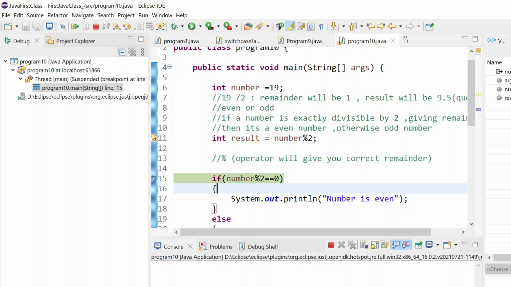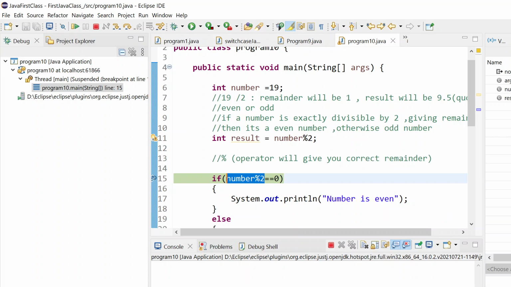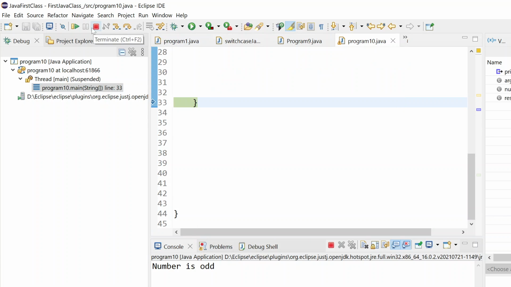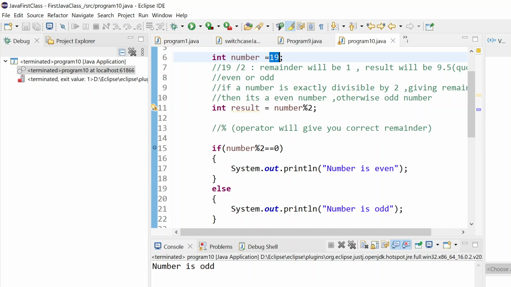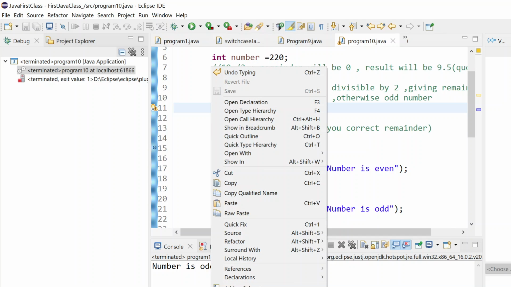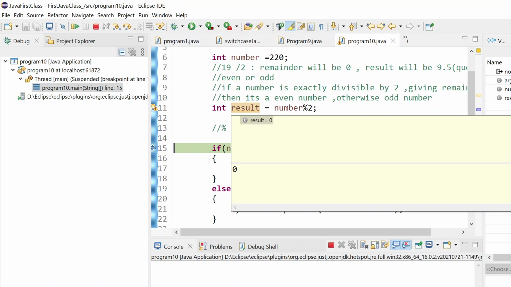So now the condition has become false, because 19 modulus 2 will give you 1, which we can see here. These two are not matched, so we will go to the else part and it will print number is odd. Similarly, if I give the number as some even number like 220, and divide 220 by 2, the remainder will be 0. We all know that. So this modulus operator will also give you the result as 0. If I debug as Java application, you can see it will be 0, right?